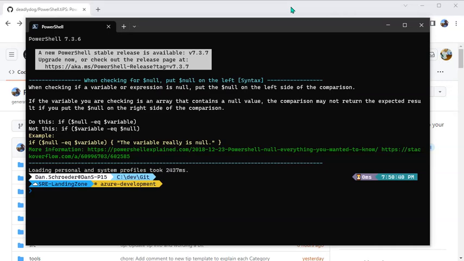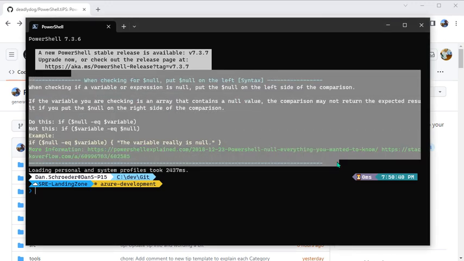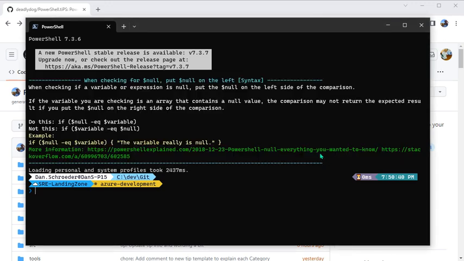Hey PowerShell users, in this video I'm going to show you how you can add your own tips to the PowerShell.tiPS module. The PowerShell.tiPS module is a module that you install and configure, and it can show you a PowerShell tip every time you open your PowerShell prompt, or every day or every week.